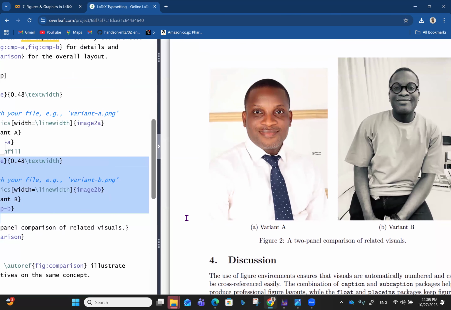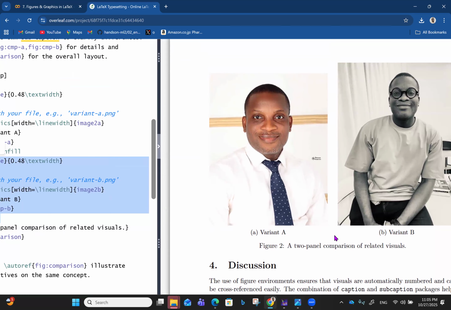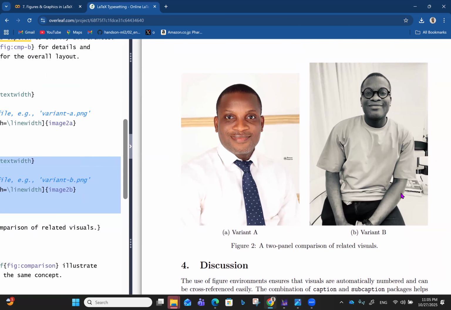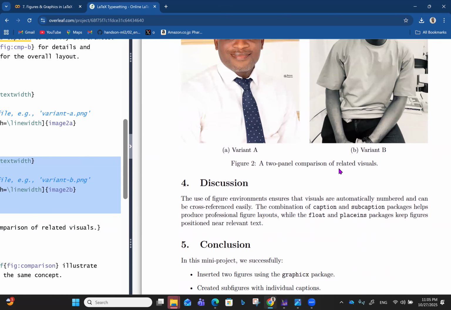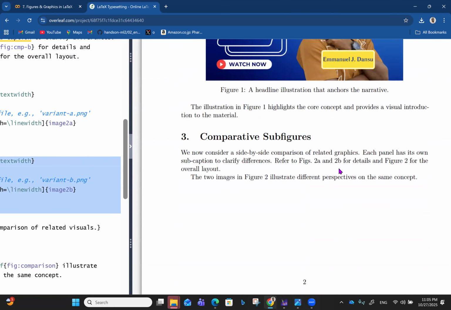So you see, we have a space in between the two of them. So this is like 2A and 2B, a two-panel comparison of related visuals, something like this. That's what we have here now. And then we can also refer to the two images in the figure to illustrate different perspectives.